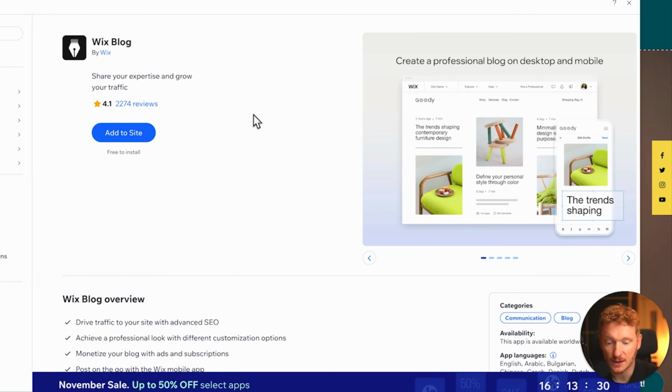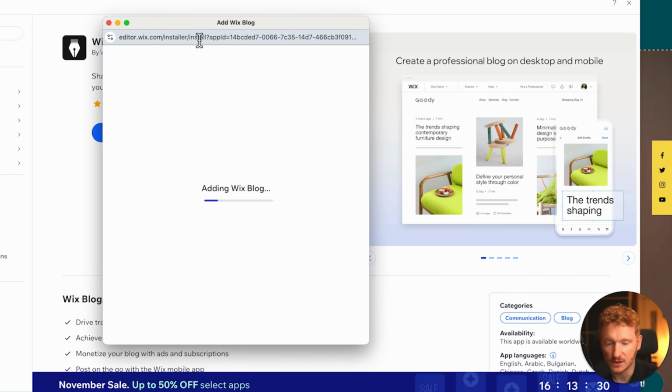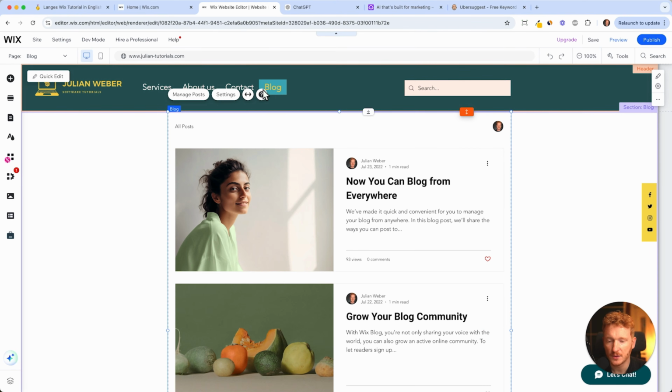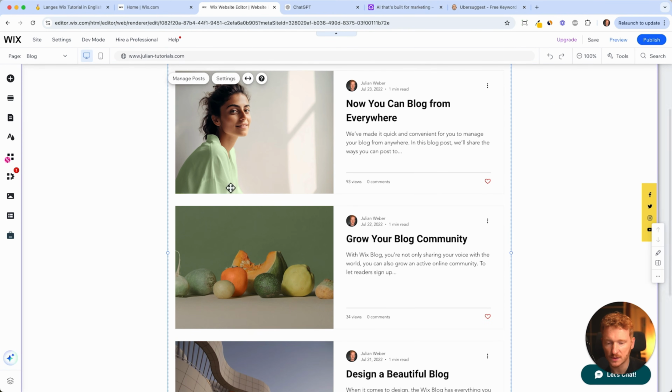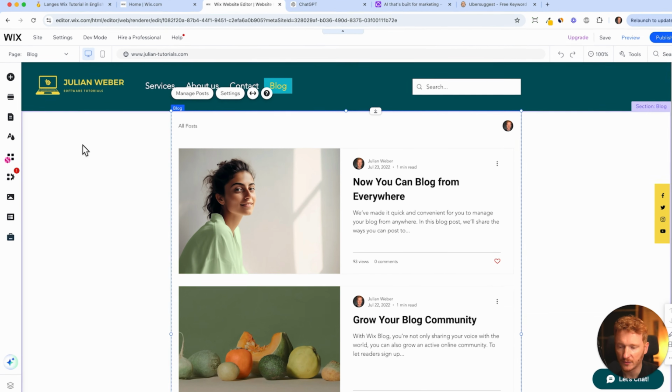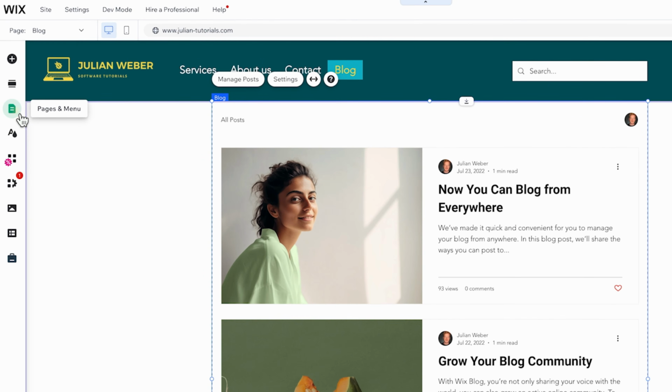It works pretty much the same as it worked with the Wix Chat app. So we just click on Add to Site, and now Wix installs this application on our site. It takes a few seconds. And now you can see here in the menu, it adds the blog item to the menu. And here you can see some dummy posts. These are posts from Wix, but now we will start writing our own blogs. But first, let me show you what Wix added to your site.